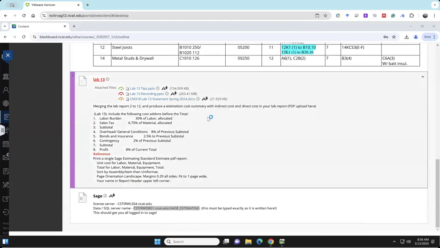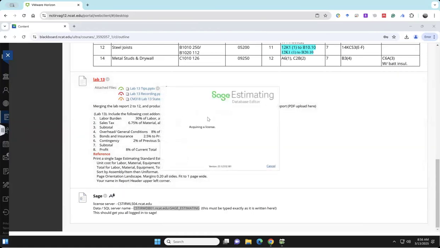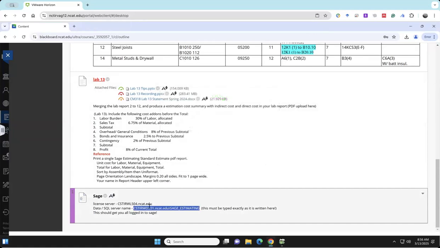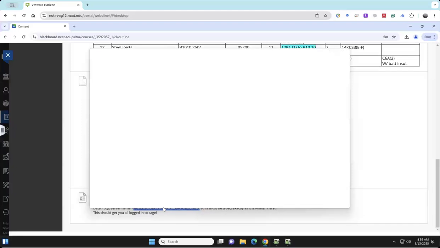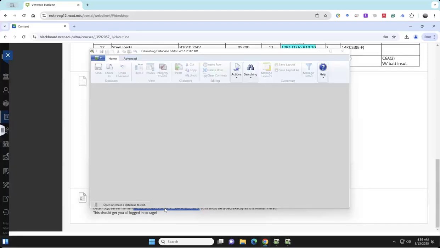So there will be two pieces of information you need to put in. One is the license server, another is the data server, right? The only thing you need to do is just copy the two lines over here. Later on, if it works for you, or maybe this will be changed as well, because right now this is ncat.edu, and yours may be ncat.agis.edu, right?